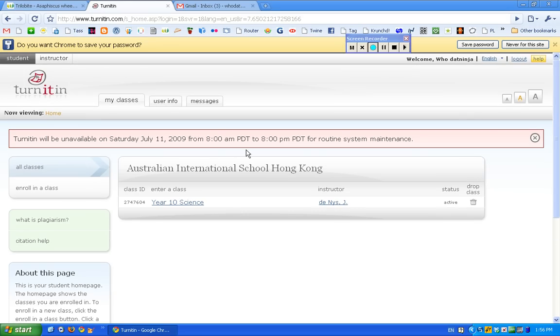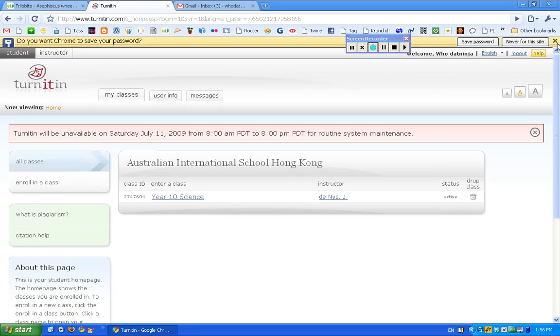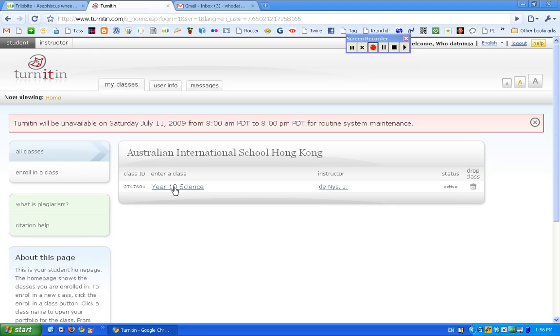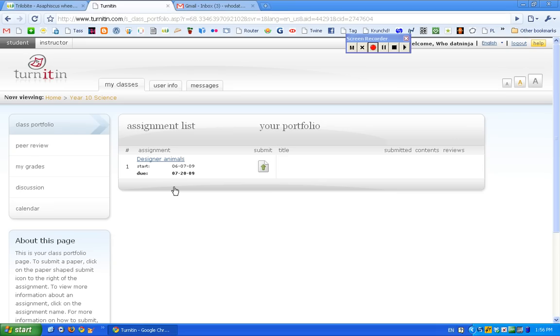in. And since you're new, then it should say just Year 10 Science. So click on the class that you're in, and to submit your work, who can guess which button we have to press on this page? Oh, it's the big submit button.